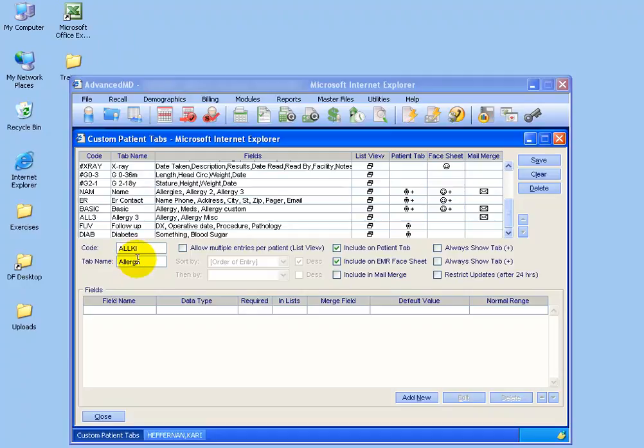After I type in the code and then also the name of the tab, I can check the box allow multiple entries. For most offices, you'll almost always want to check this because you're going to have a record every time the patient comes in. If you don't check it, it just means that you can only write that record once. The only time you probably don't want to check it is if you create a tab for emergency contact, because usually there's only one emergency contact anyways. That way you leave that unchecked and not have multiple entries for emergency contacts.